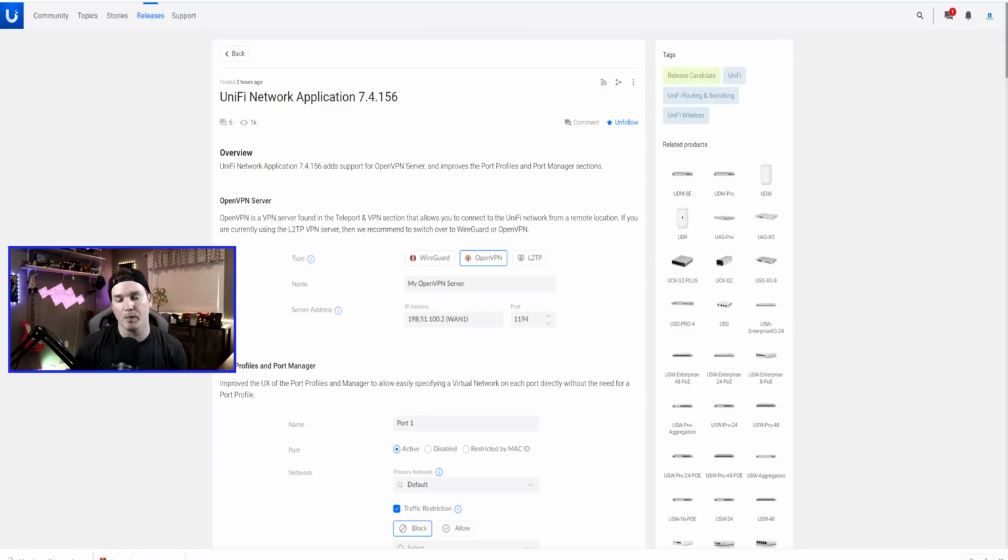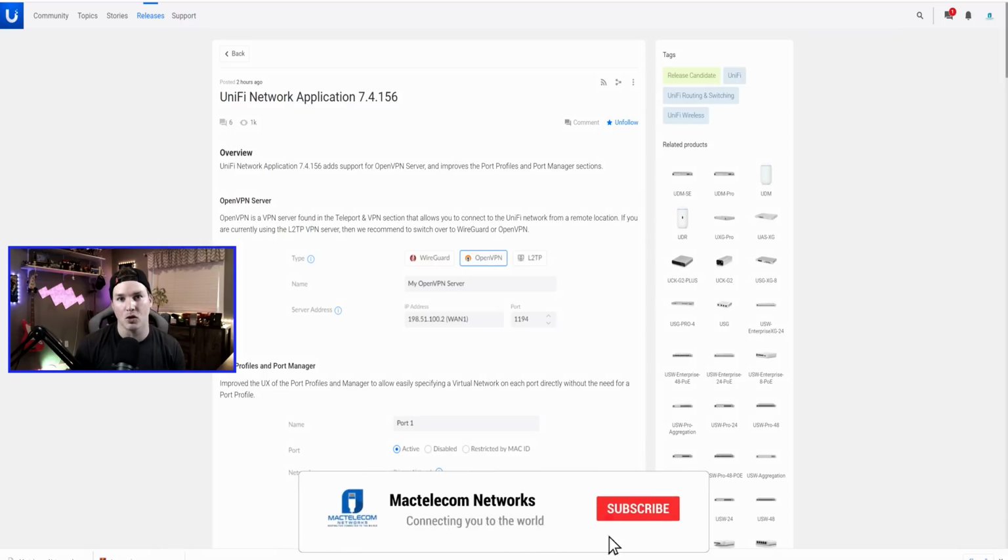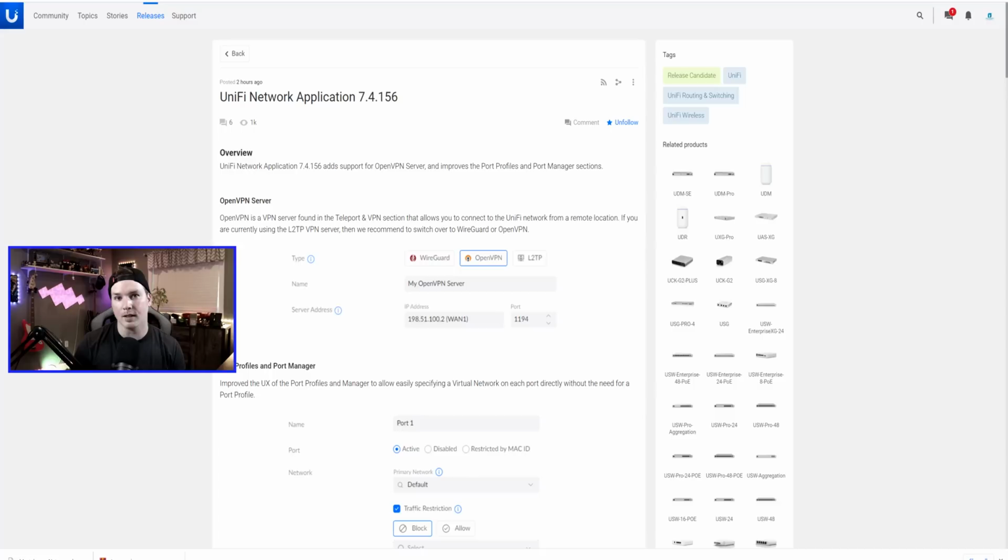Earlier this morning, Ubiquiti released UniFi Network Application 74.156 to the release candidate. This is probably one of the biggest network application updates that I've seen so far this year, and they pack in a ton of new features. To be able to get this update on your UniFi OS console, you're going to have to go to the release candidate channel, and there could be some bugs in it still as it's not fully pushed to the general public, but they have made it available to everyone.